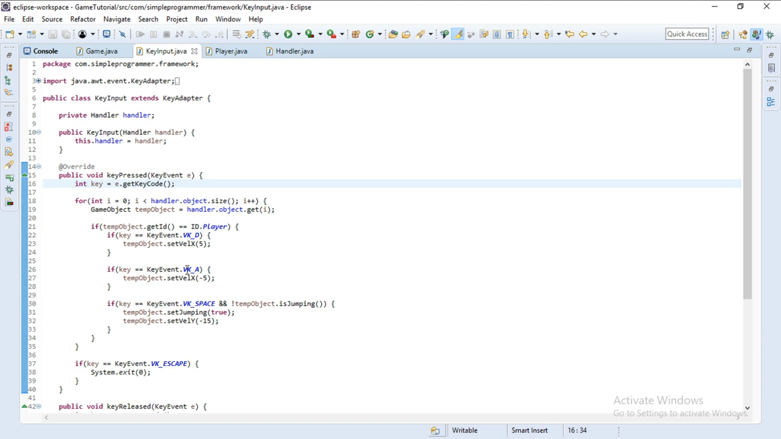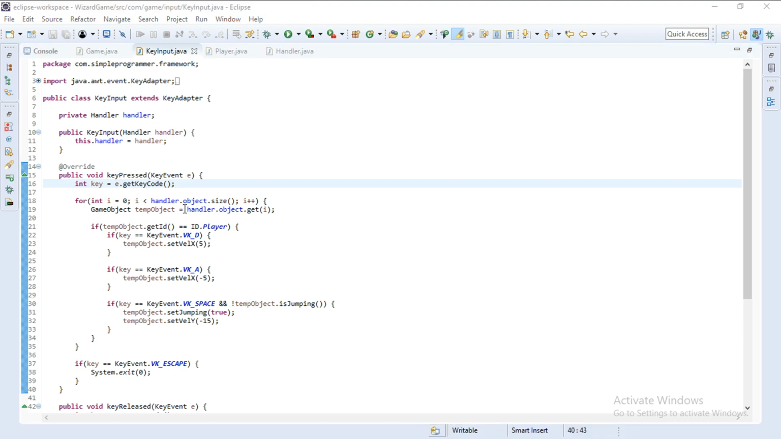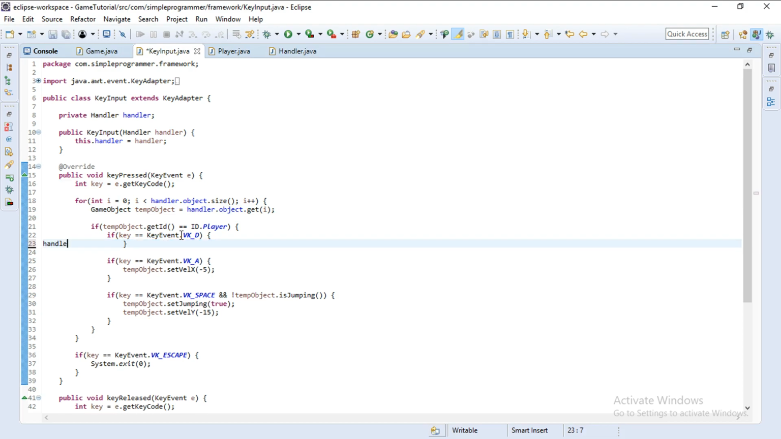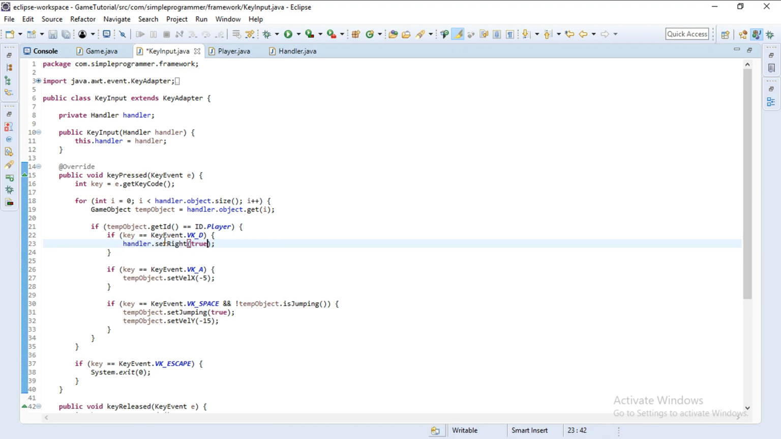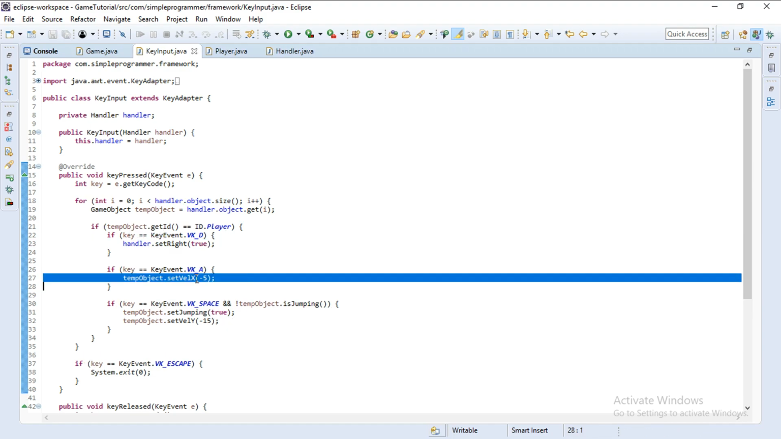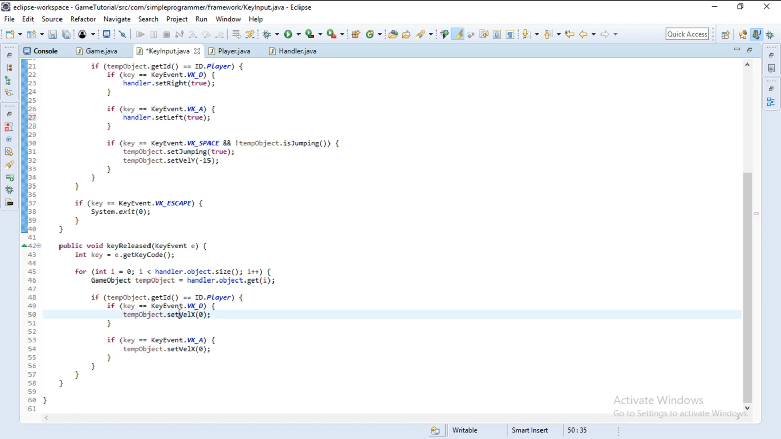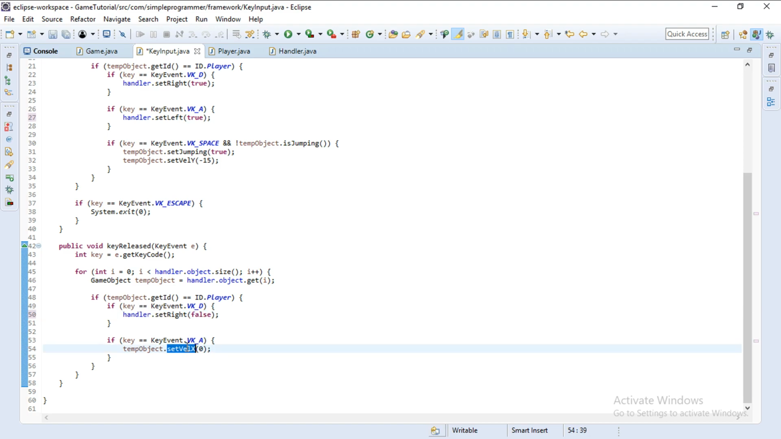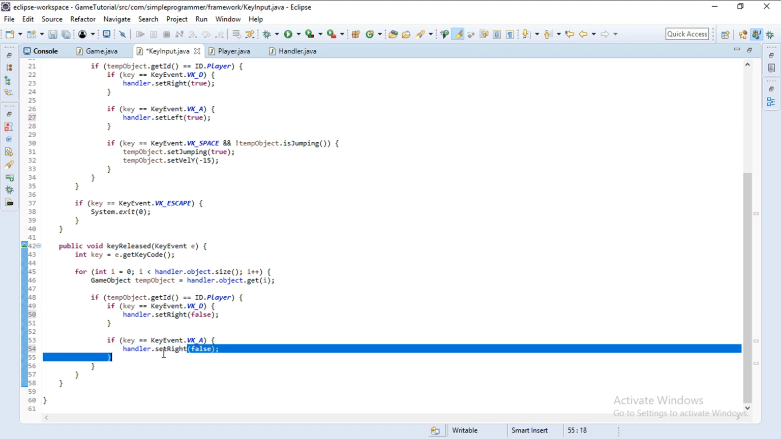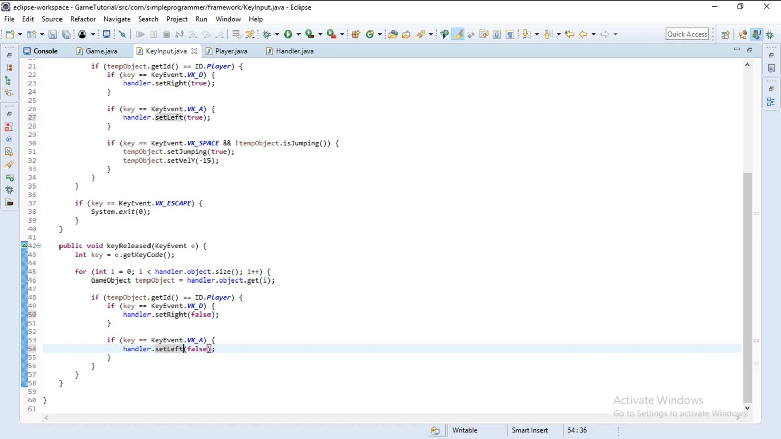Now in key input, we normally set temp object.set velocity x to 5. But what we really want to do is handler.set right to true, because that's for D. Just copy that, paste it here, and change it to set left true. And down here, I'm going to do the same thing except set right to false, and handler.set left to false. Okay, there we go. That's it for our key input.